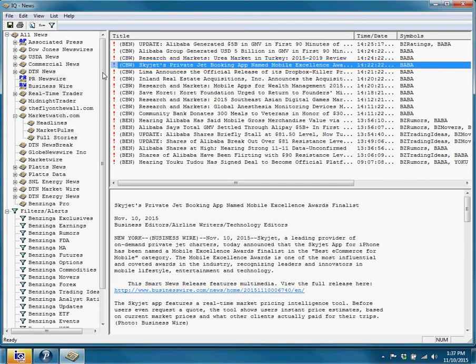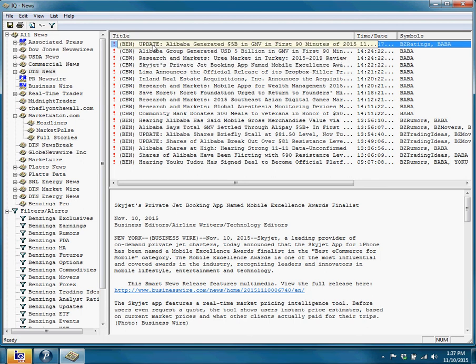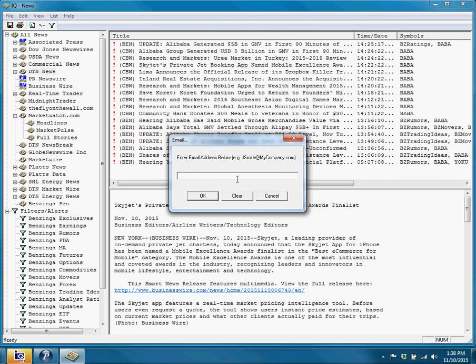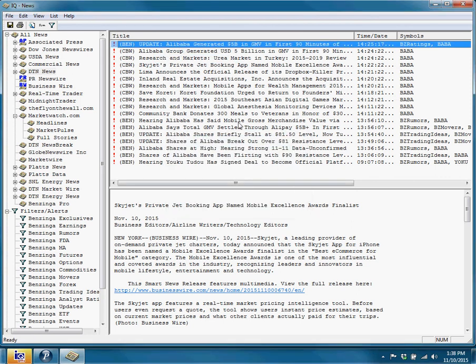In addition, if you want to send a headline to somebody else, all you have to do is right-click on the headline, choose email story, enter in an email address, and it'll email that story out to whoever you want. So that's just a quick look at the news application and how it operates.